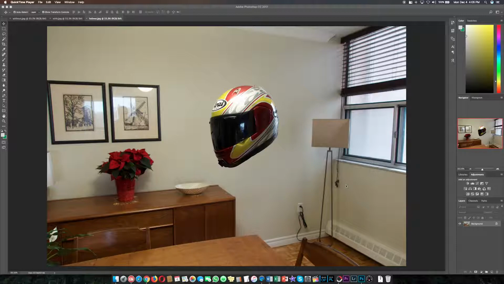Today I'm going to show you a nice little trick: how to make objects float in the air using Adobe Photoshop. So this is basically the end product. My helmet is kind of floating in the air and not being supported by anything. And to tell you the truth, it took me approximately 2 minutes to get from the beginning to the end.